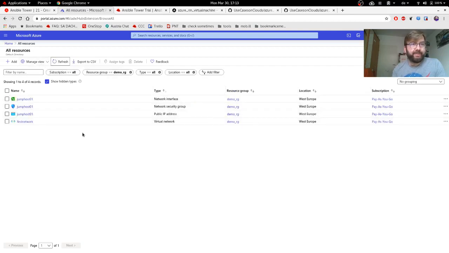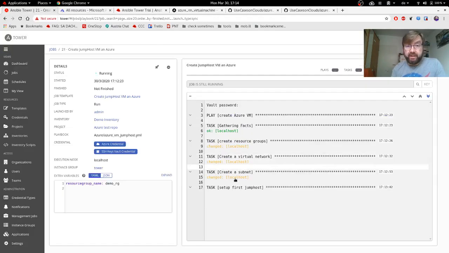I know why. Here they are. Okay. I thought I made another mistake. Right, so Tower now goes through all the necessary steps to create the network interface, the network security group, the public IP address, the virtual network it's going to use, and last but not least, the virtual machine itself.